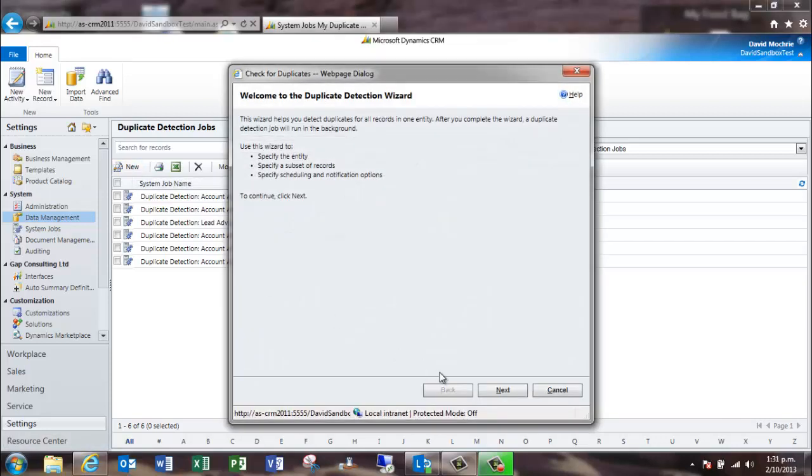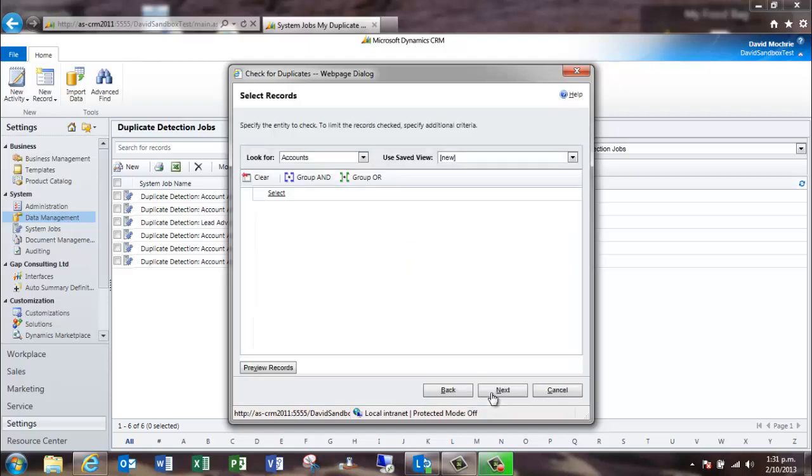I select new, and a short explanation window appears, and I click next. I then need to specify what entity I want to run the duplicate detection on. It defaults to accounts, but I can change it by selecting the drop-down list. But this one is just for accounts, so I'm going to leave it as that.